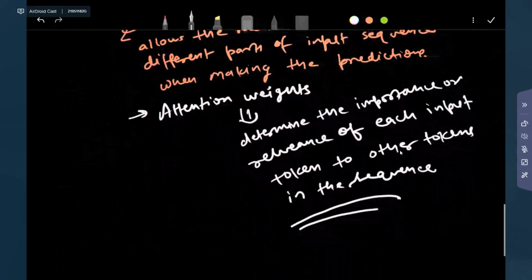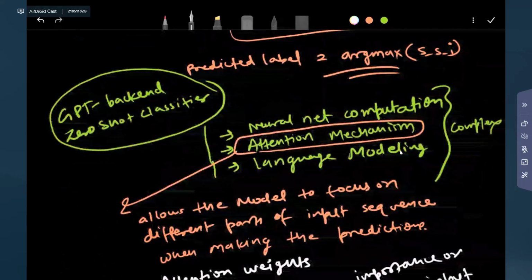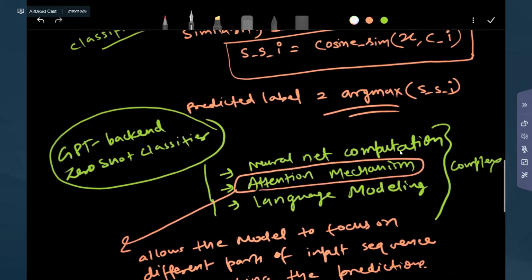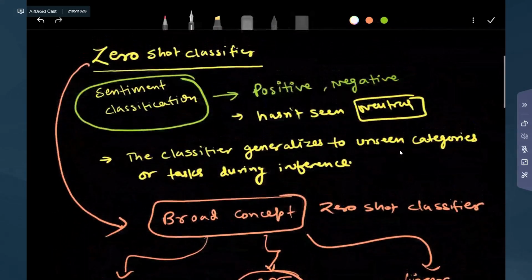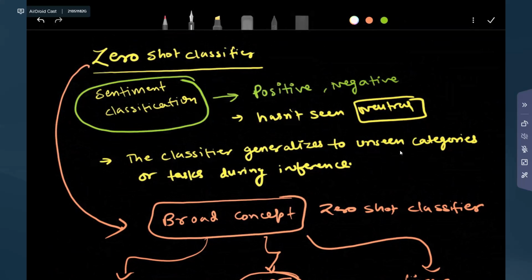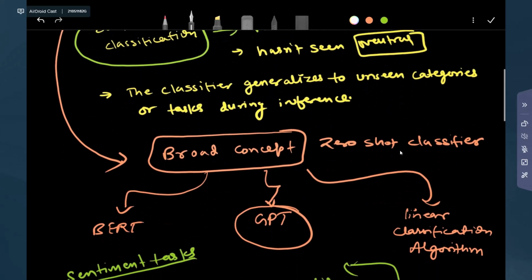It's beyond the scope of this video, guys. Let me know if you want a separate video on attention mechanism and language modeling. Maybe I'd like to cover that. But if you come to the zero shot classifier, as we discussed, this basically generalizes to unseen categories or tasks during inference. Okay, this is the beauty of the zero shot classifier, guys.